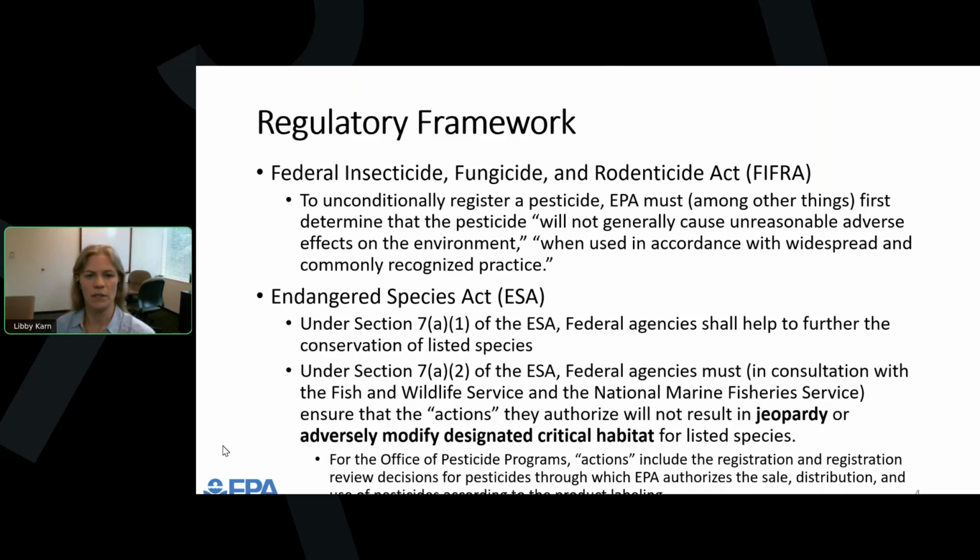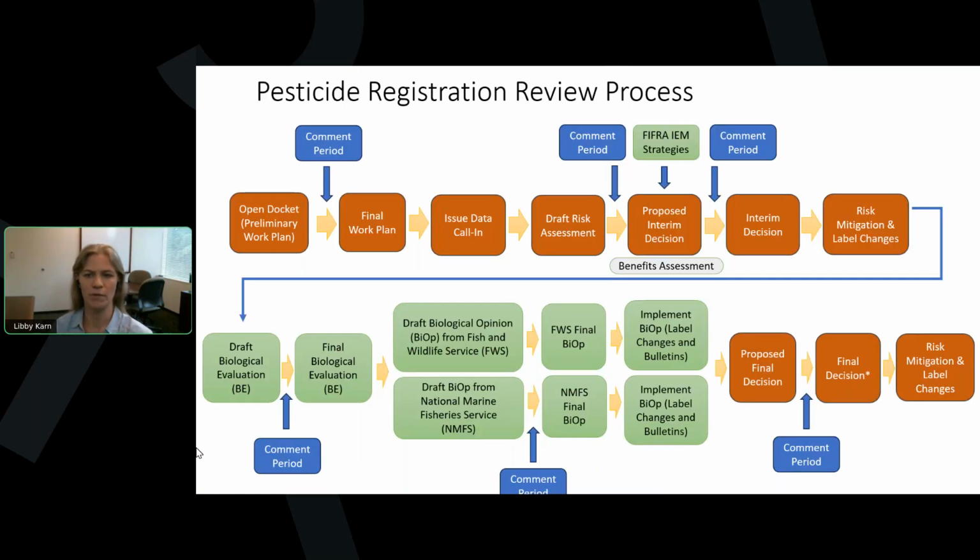During consultation, the services provide EPA with measures where needed to avoid jeopardy to listed species and adverse modification of critical habitats from a pesticide. This slide is an overview of EPA's pesticide registration review process for existing pesticides, including the ESA consultation process.